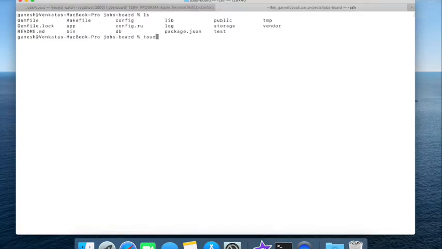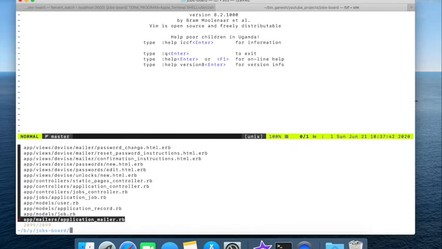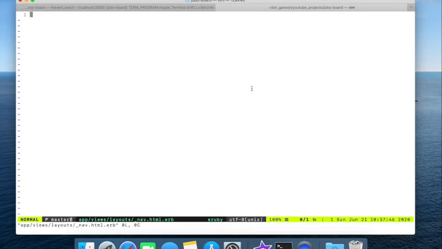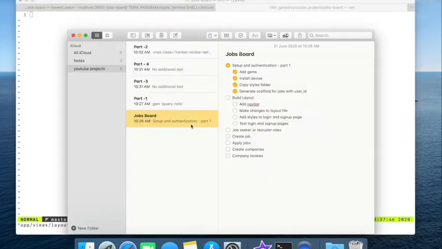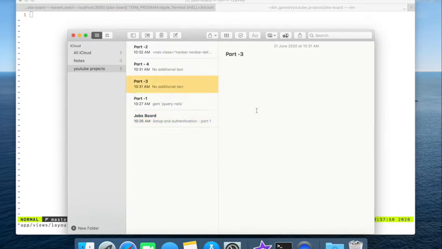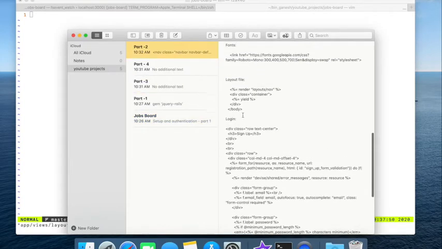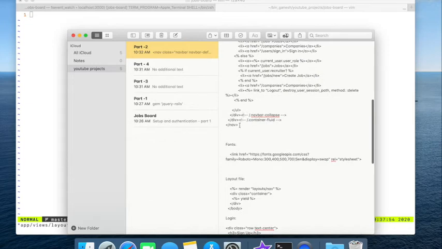So first, I need to create a navigation bar partial. That is inside the app, so views, layout, so nav.html.erb. That's it. So in vim, just visit the file, and I have the piece of code already. This is the code.